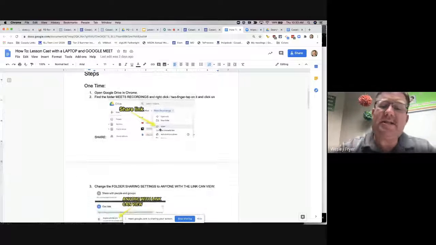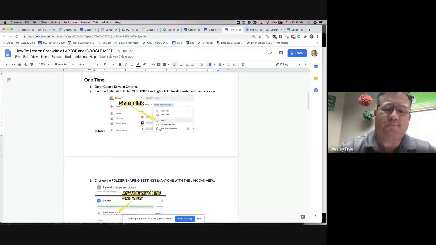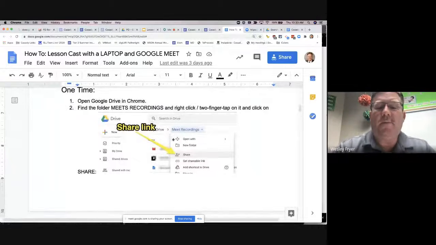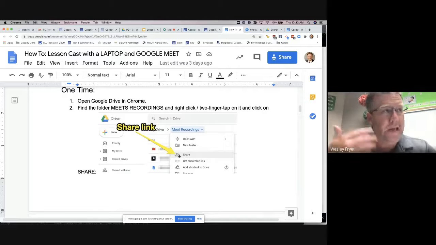And so these are the steps that I recommend you do if you would like to lesson cast in this way. I'm going to make this a little bit bigger on the screen. The first thing I recommend you do is make a change to your folder. Whenever you record a meet, Google puts it in a folder called Meets Recordings.